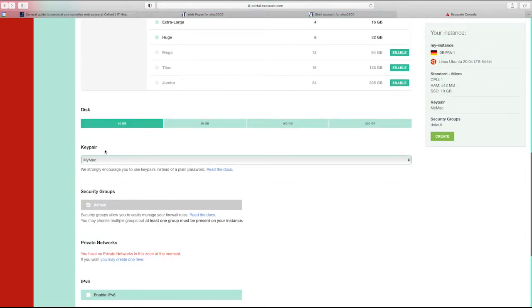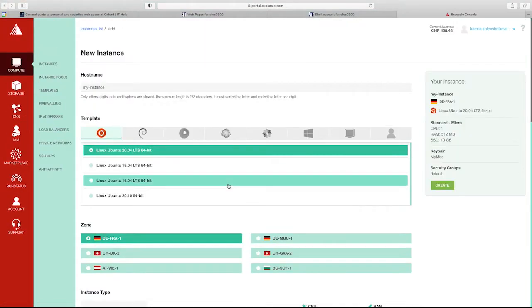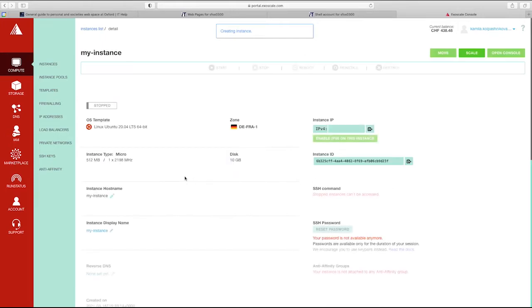So key pair is these SSH keys. I have already connected them to my Mac, and you have to go to the previous video to see how it's done. Other than that, I'll show the connection to ports after we create this instance. So basically push on this create button and let's wait for it to start running. Right now it shows stopped. It will change to running.